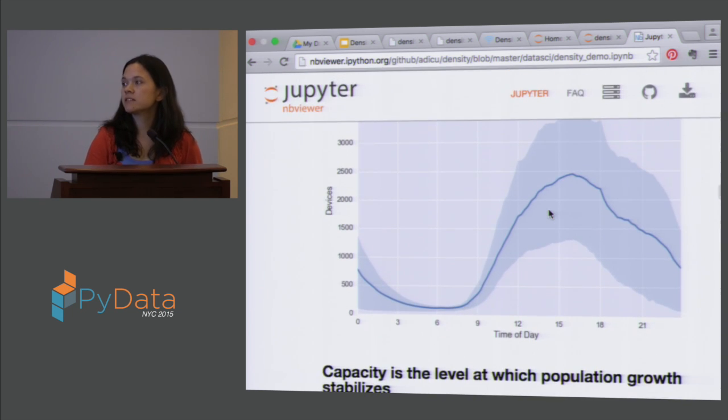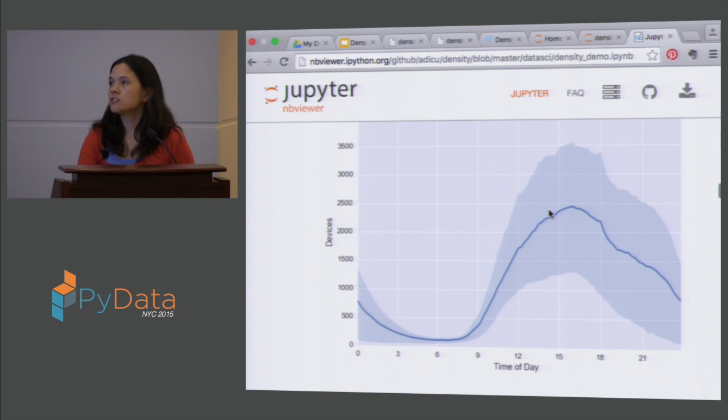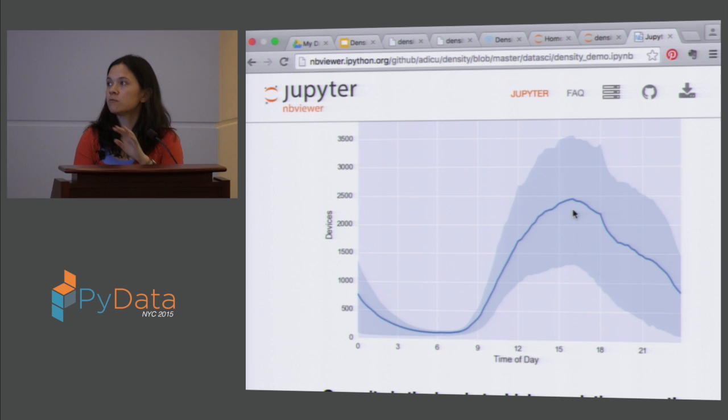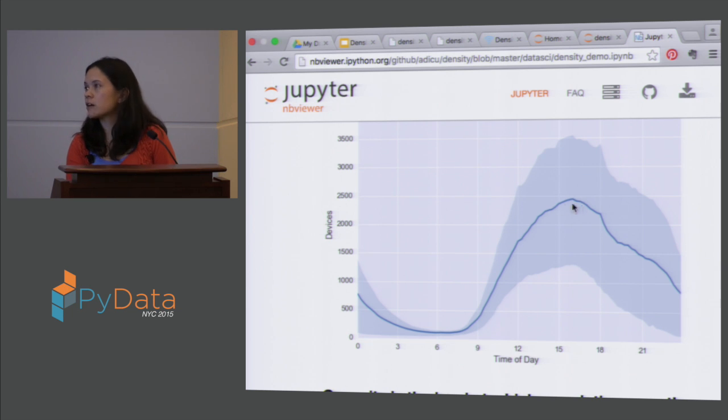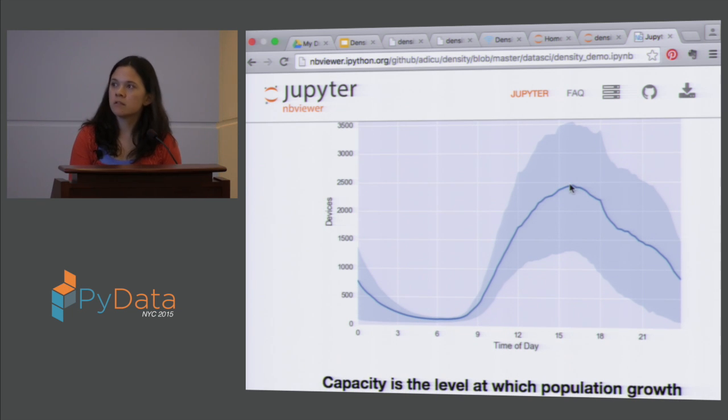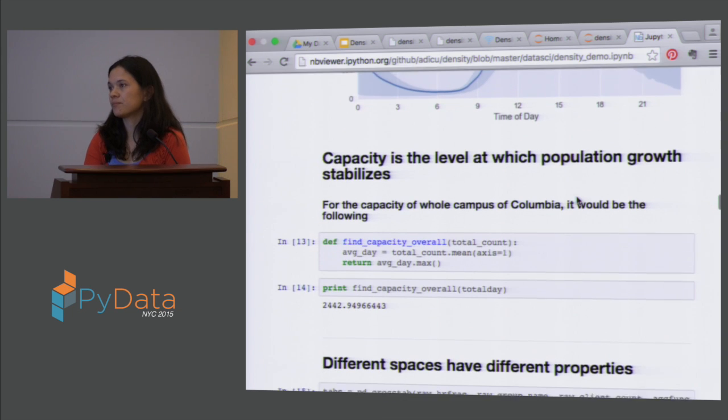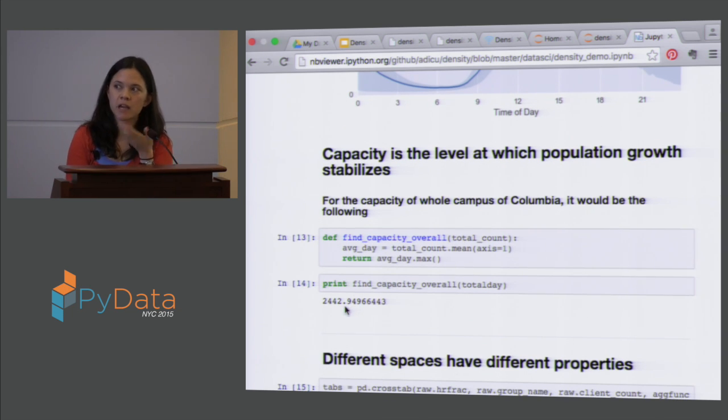As I mentioned, capacity is the level at which population growth stabilizes on a given day. So if we want to look at that, we would ask, what is the value under which this population growth curve stabilizes? It would be somewhere around here, at around 3 o'clock, say. So in this case, we'll say we are full at Columbia at around 3 o'clock, and whatever this argmax value is, is our capacity. So in this plot, we would say at Columbia, all our spaces are full when there are about 2,443 devices connected at Columbia.